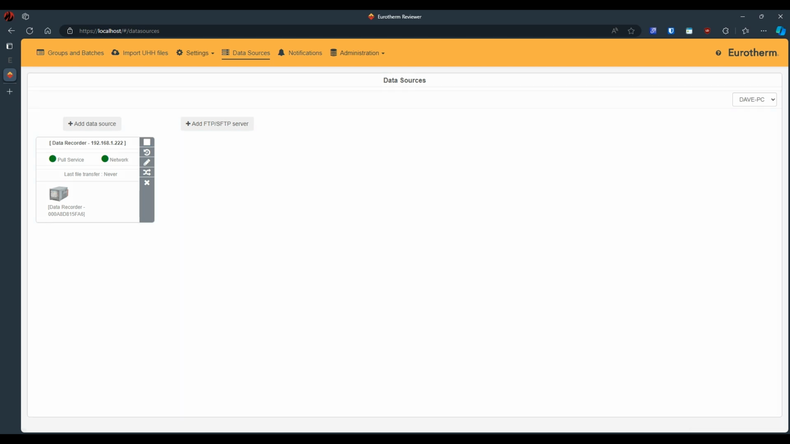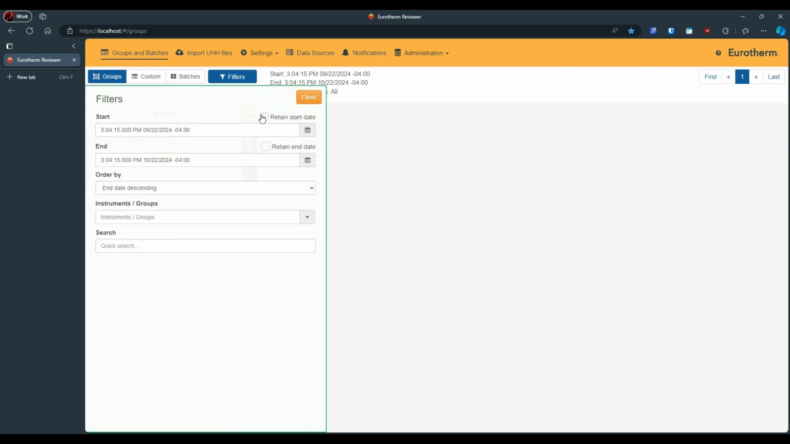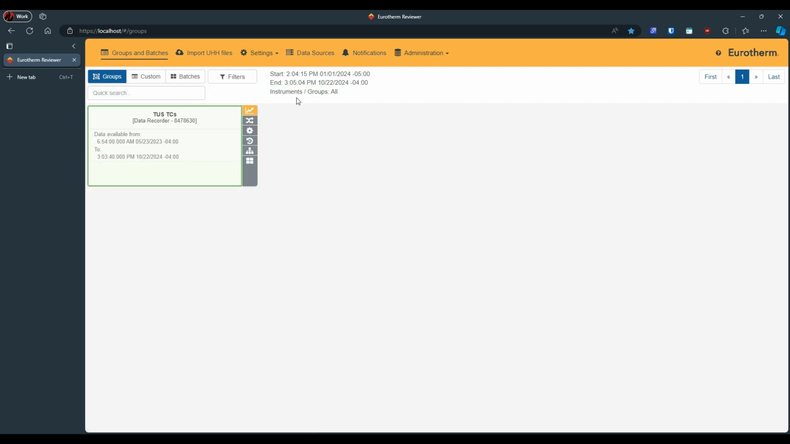After adding the data source, it can take some time for the data to flow in. We know there is data when the recorder shows up under the groups list. The default view is to show 1 month of data. We can change this in the filter settings. Check Retain Start Date, and then set a date for the start of your data flow.